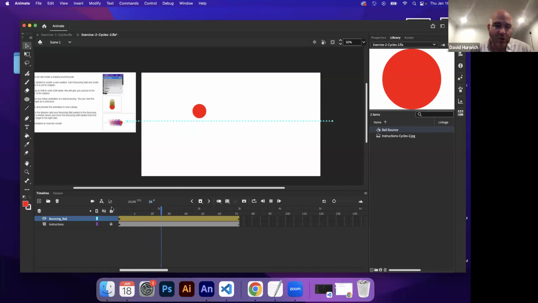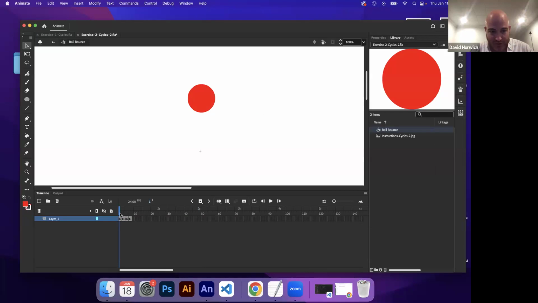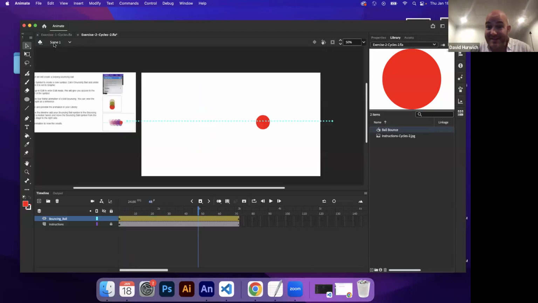Now, granted, it doesn't quite have the squash and stretch. Maybe I could go back. If I was doing a better job here, we could go back and do a little squash and stretch to make it a little more animated. But this is a nice, easy way to have a cycle that also moves.